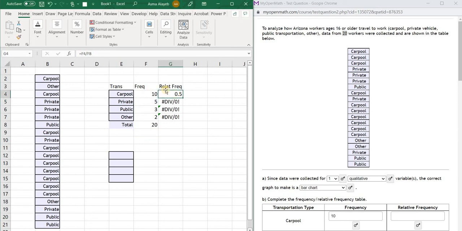So to fix this, I am just going to type 20. I can use this function bar right here to fix it, instead of retyping everything again. Enter, and then I'm going to double click to populate. So these are the relative frequencies.